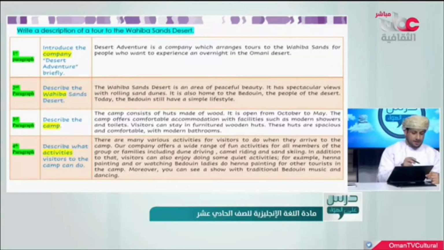This is the sample. Here, the first paragraph, you have to introduce the company. You have to write some information about the Desert Adventure briefly, like Desert Adventure is a company which arranges tours to Wahiba Sands for people who want to experience an overnight stay in the Omani deserts. Most of those words and phrases are from the text, from the book. Okay, this is the first paragraph, the introduction about the company.